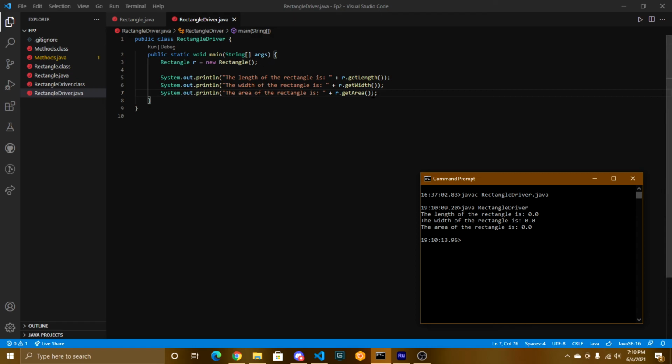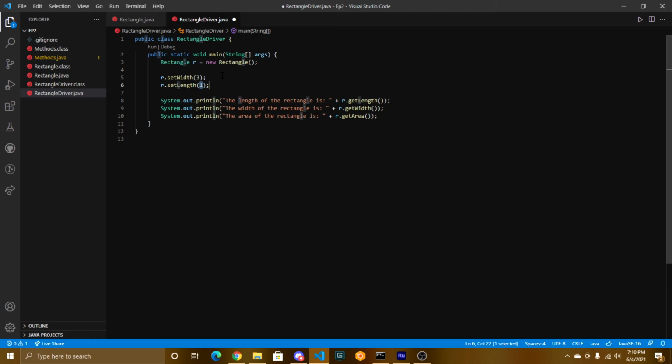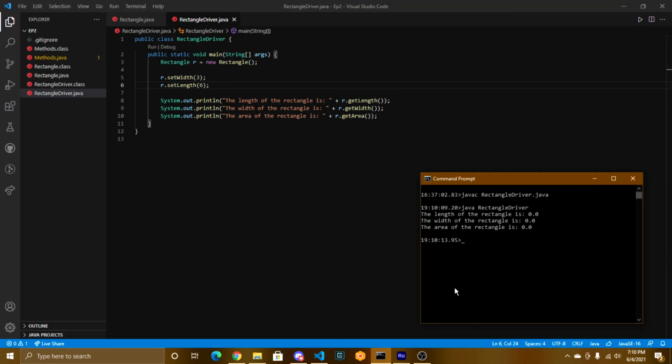Now let's actually use the methods we created and let's mess with the rectangle a bit. So let's say r.setWidth, and let's pass in 3. And then let's do r.setLength, and let's pass in 6. So now if we compile and run it again, we should see length of 6, width of 3, and an area of 6 times 3, 18. So if we compile this again, and run it. See, length is 6, width 3, area of the rectangle is 18.